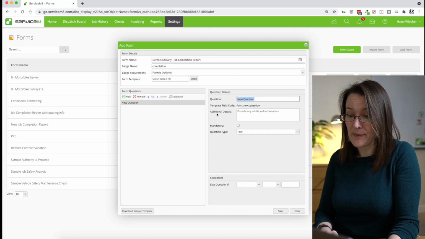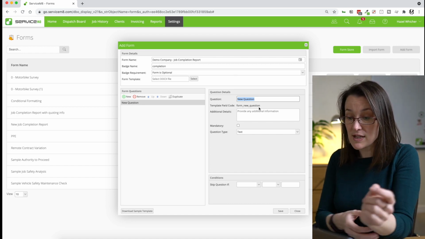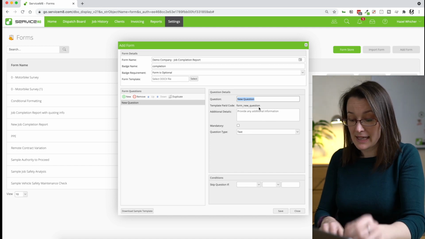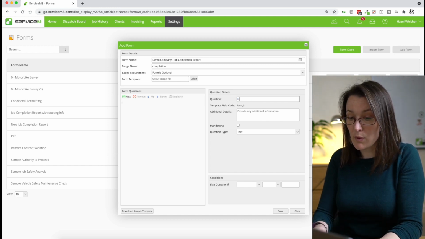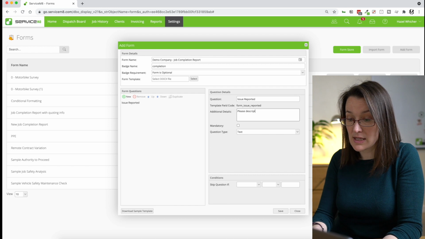You hit new and it'll give you the choice new question. So the first thing we're going to ask is, what was the issue that was reported? And add some notes here.